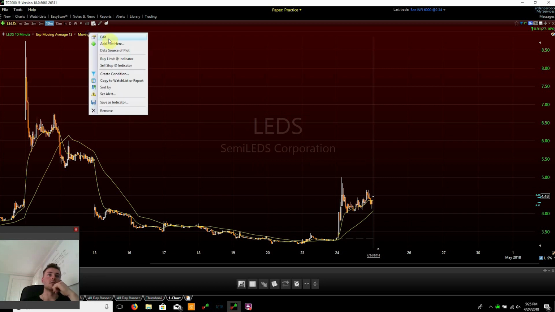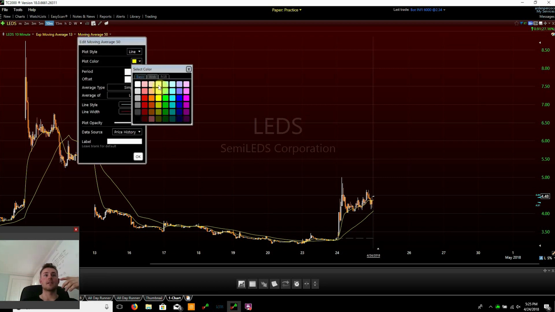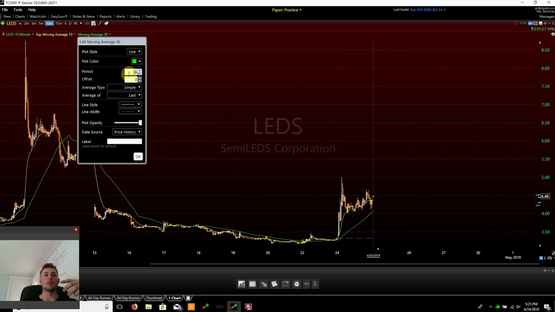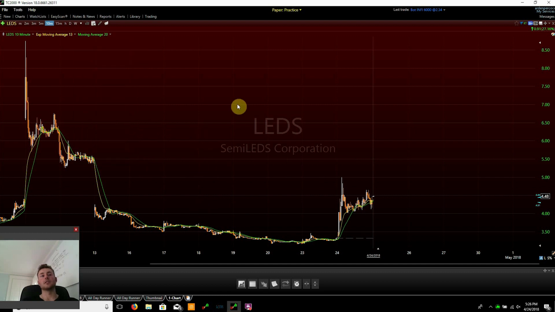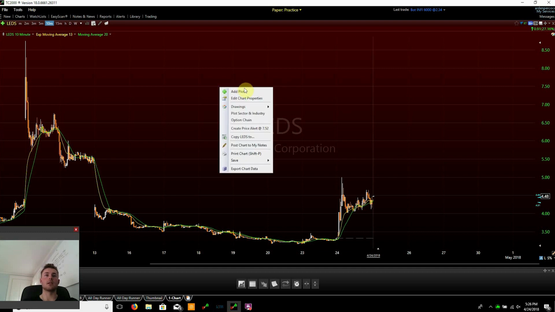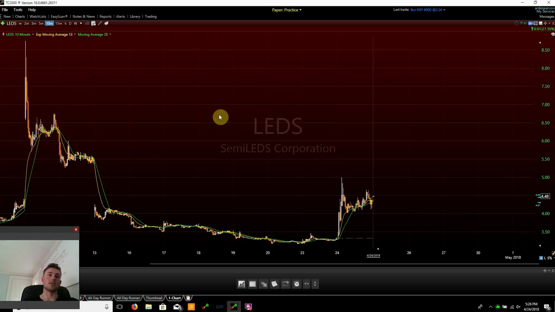Now I have another simple moving average. I'm going to hit edit. This time I'm going to change it to green, and I'm going to change the period to 20. Offset, I don't offset it at all. Simple moving average is what I want, so I'll keep it like that. Plot opacity is fine. Okay, boom. So now we have moving averages. So you can do any sort of moving average work just by knowing that simple thing right there. So if you want to do a 200-day exponential moving average, plot it over this. I'm not even going to do it. You already know how to.